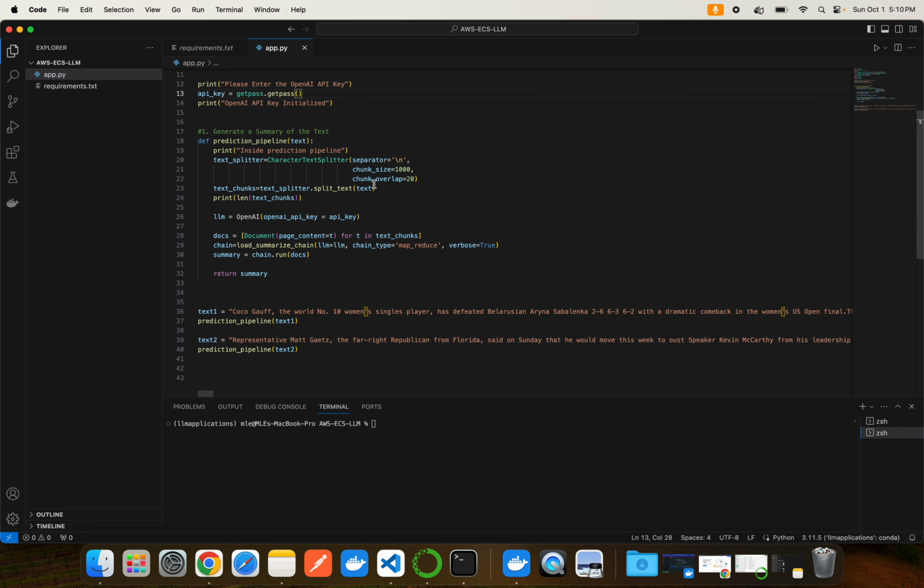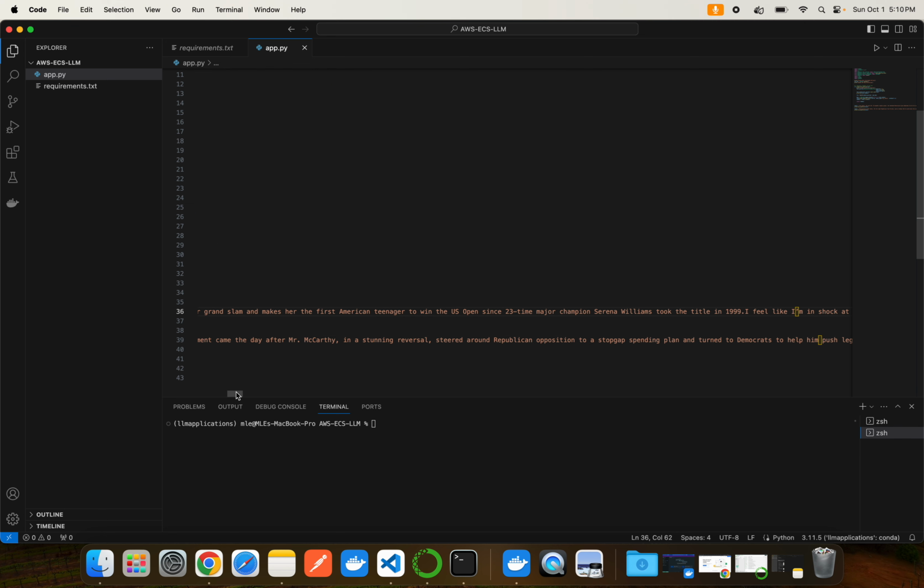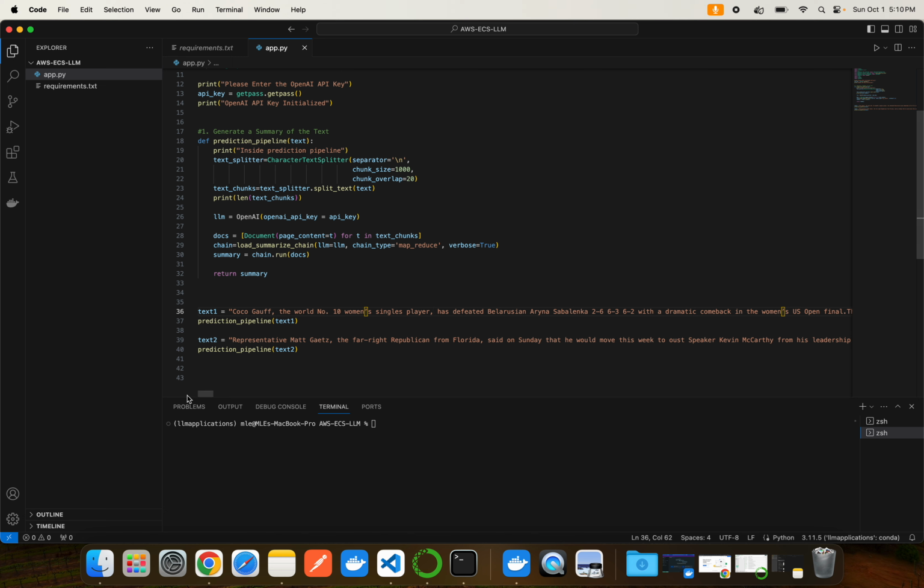So without further ado, since we've just copy pasted this text from the internet, Coco Gauff, the world number 10 women's singles player, this was based out of a sports article which I copied. It's pretty long, as you can see. Let me just scroll this, etc. etc. The second article is even longer. I've just copy pasted entire news articles, and I try to test my application. So let me quickly go ahead and do that.